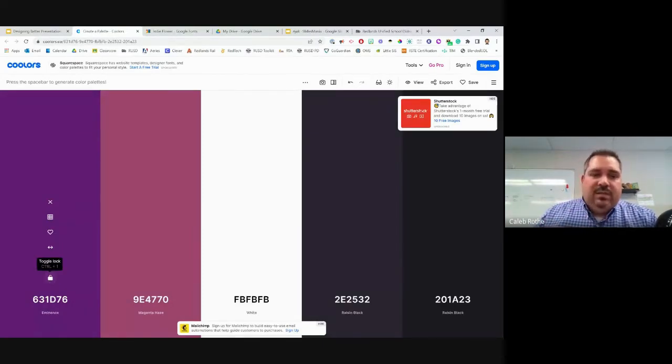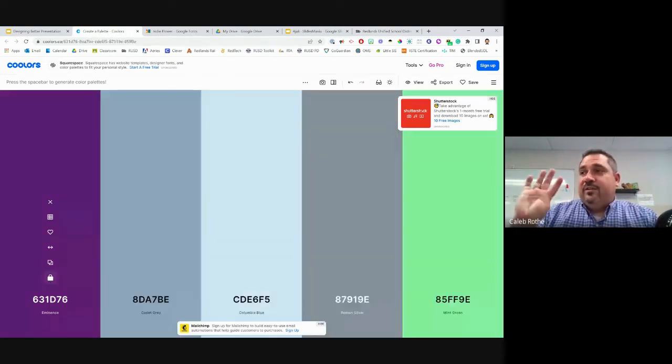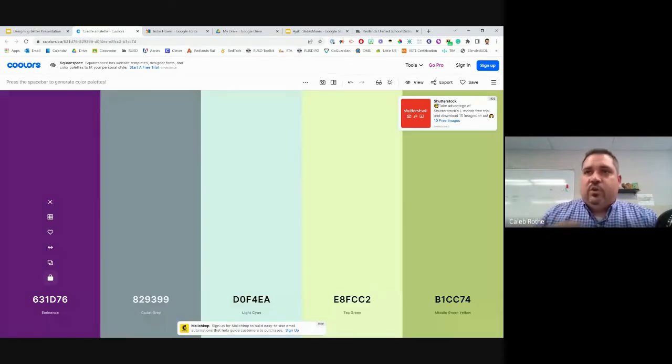What I'm going to do is click the padlock over here, and I'm going to press the space bar again, and now it will just shuffle the other 4 colors, and it will find 4 others that definitely agree with that purple that I already selected. Let's do it one more time. Boom. So now we're getting new color schemes that kind of agree with whatever that purple is.